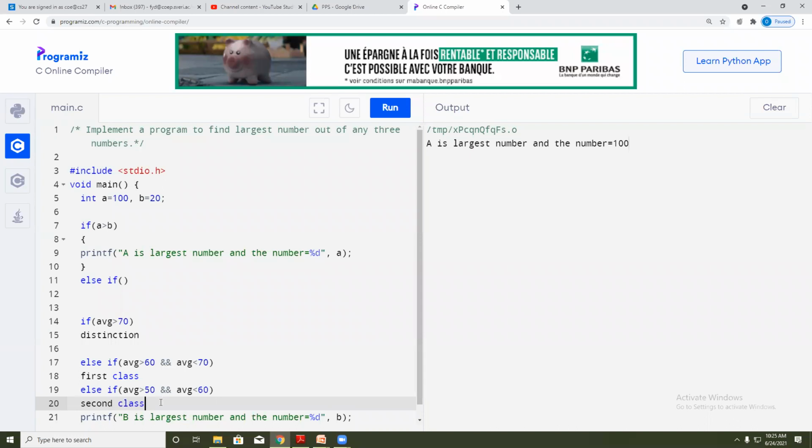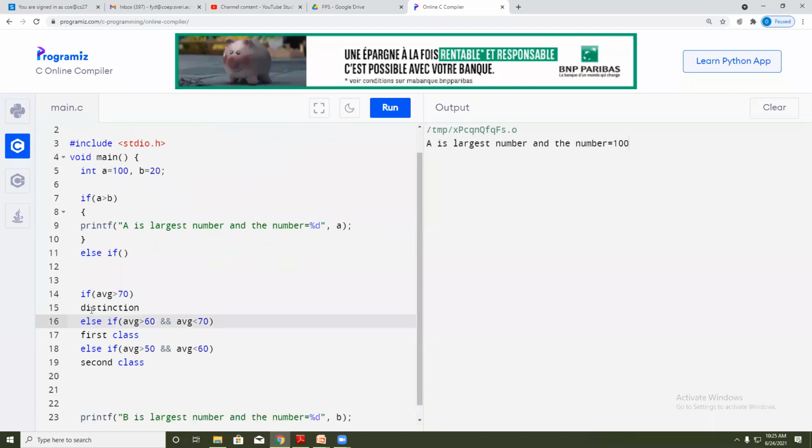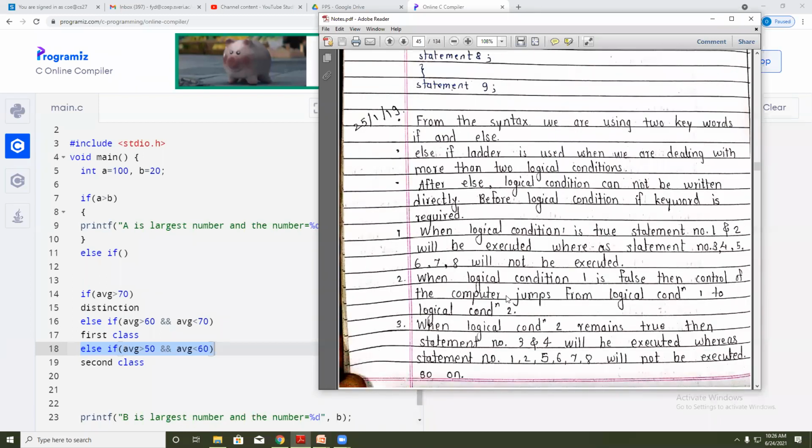So if I'm having a program where I need to use multiple conditions, like this one is a condition, also I need to check this condition, also I need to check this condition, at that time this else if ladder is used. After else, the logical condition cannot be written directly. You need to write the logical condition into the if statement only.